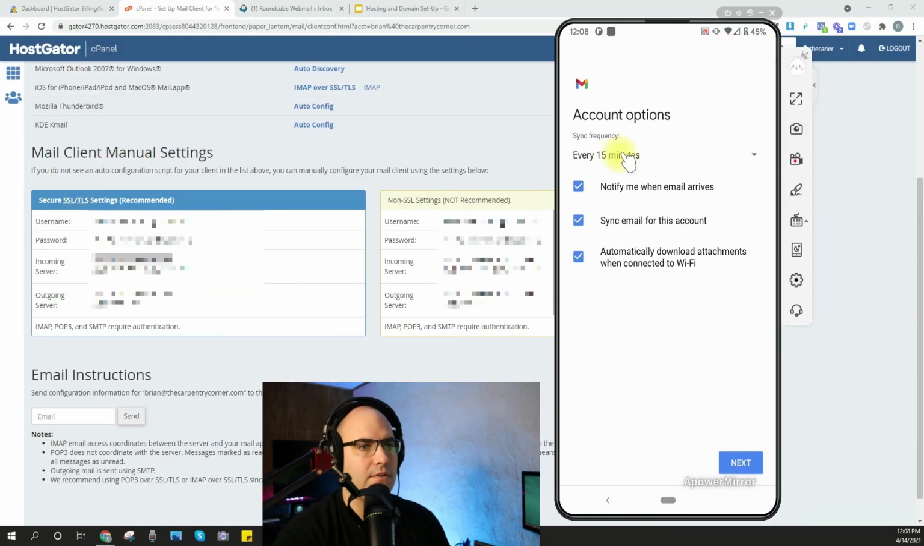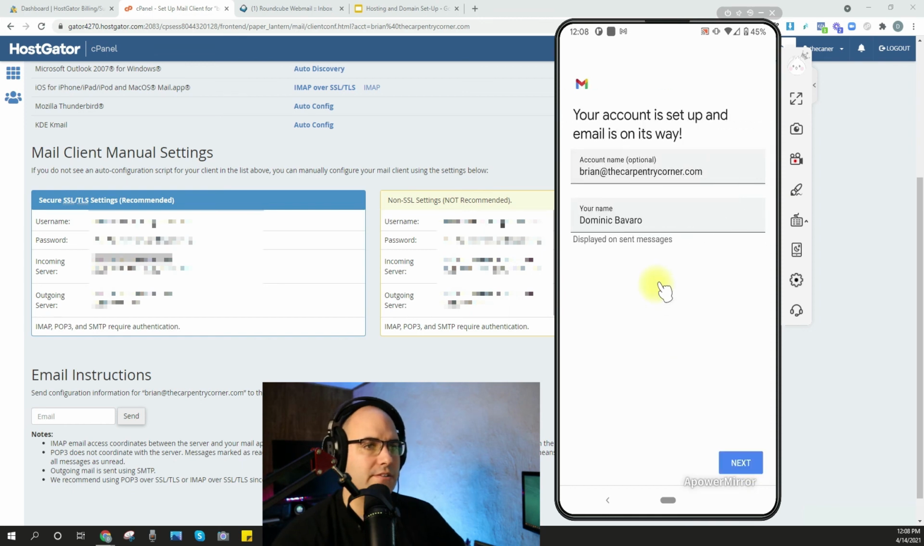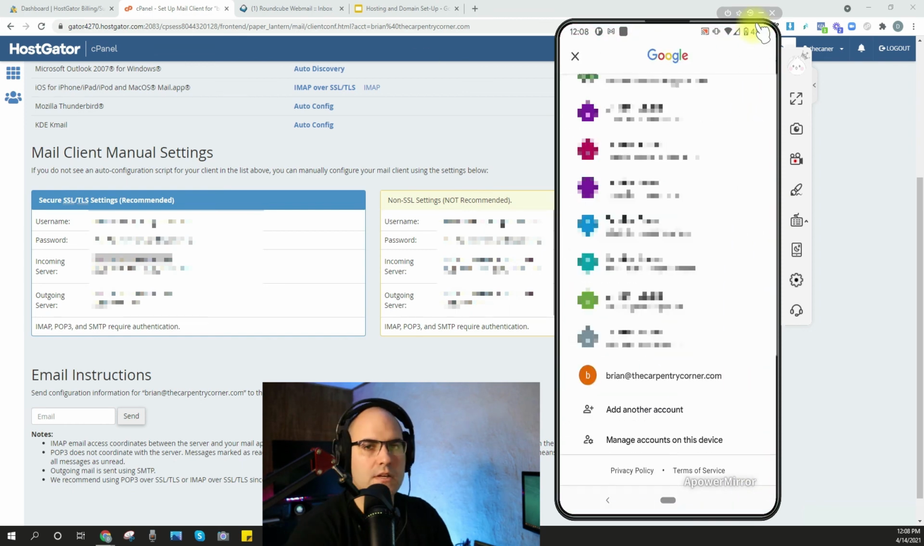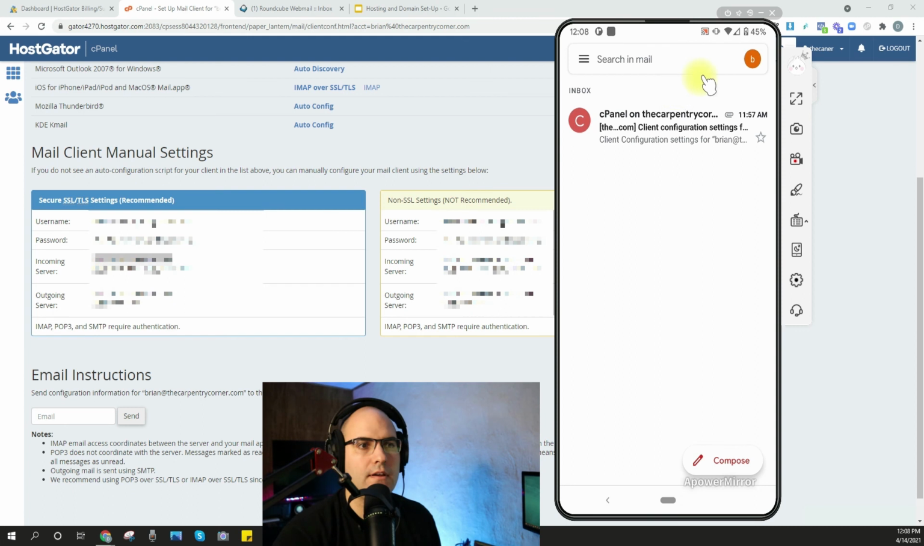And now you're going to have the option to do, well, it says every 15 minutes. Hold on. Notify me when email arrives. Sync email for this account, automatically download attachments when connected to Wi-Fi. I like to leave them all on. We're going to click next. And now here it is. Name, next. So now if we go in there, now my email account has been added to my phone right there. I just click on here and here it is. Now I can actually see all of my custom domain on my phone.